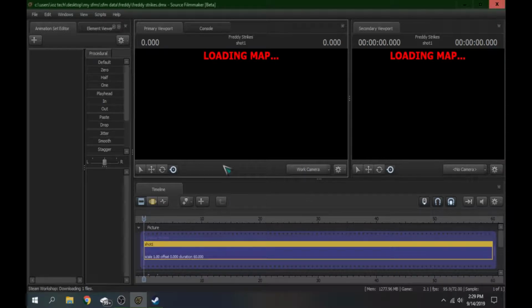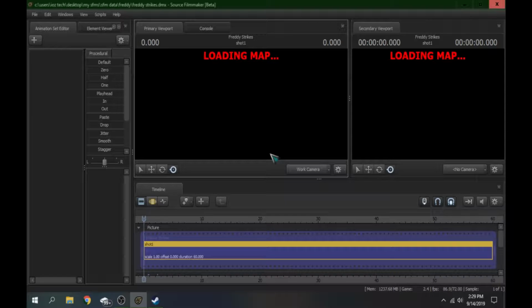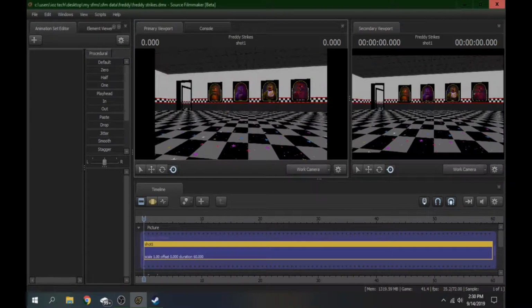Here we go. And so here we go again. Boom, there we go. Now I'm gonna skip to when it loads the map, so I'll be right back. Alright guys, so I'm back. And now that it's right here, you should see that it shouldn't say loading map anymore. So just right click on it and then press enable lighting, and then it should turn the lighting off.